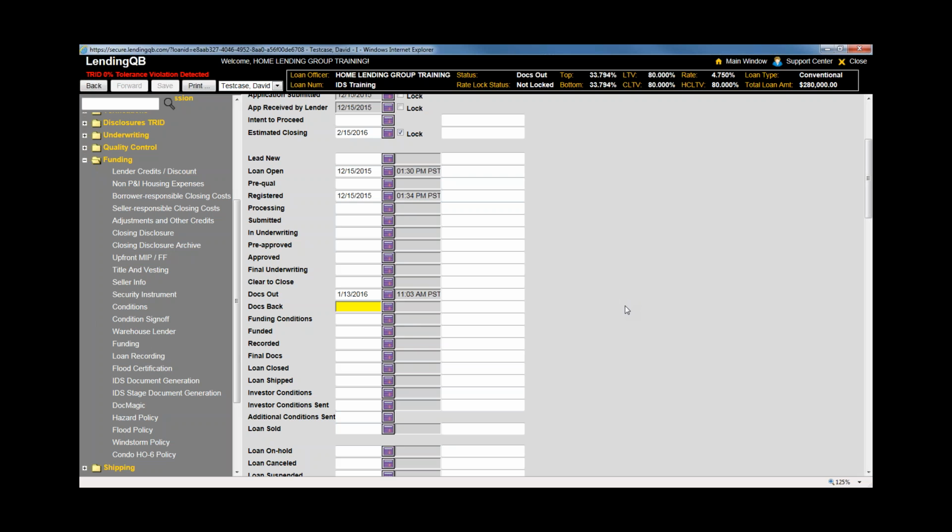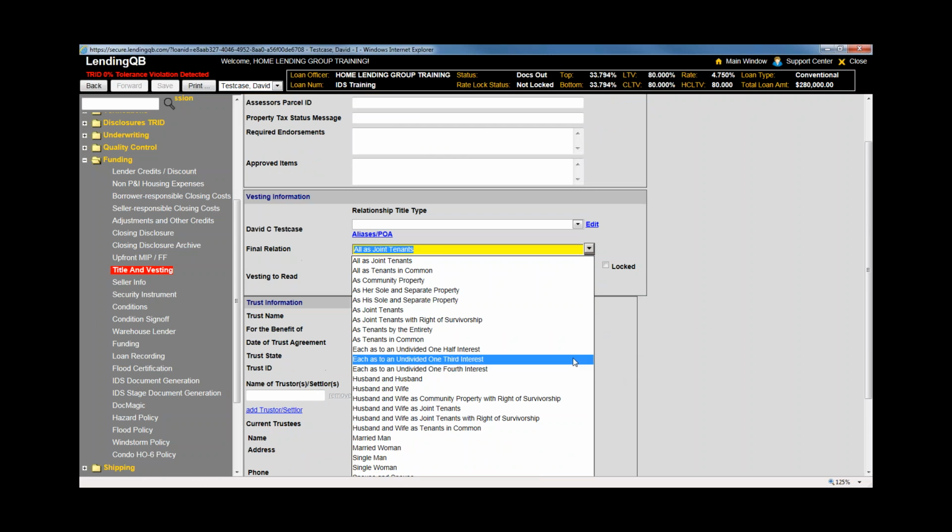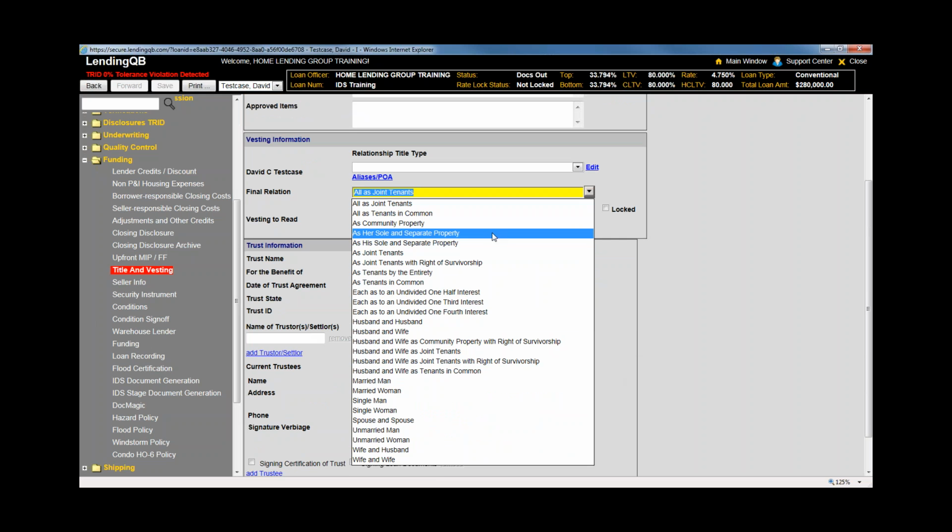The manner that it was showing the way the title was being held, all these investors are coming back on it if you don't have husband and wife or single person, whatever. That just showed us joint tenants. So yeah, you can change. They need to choose the correct thing.